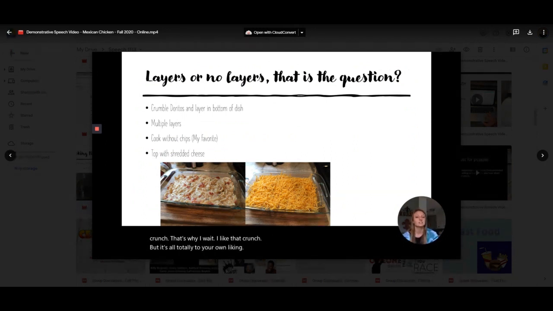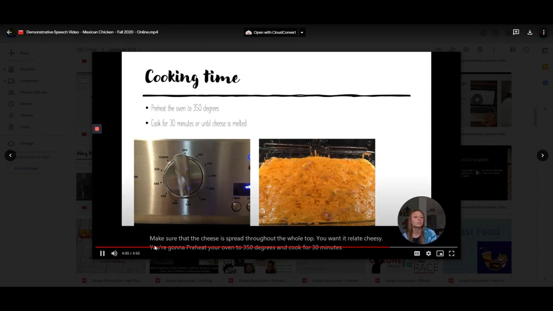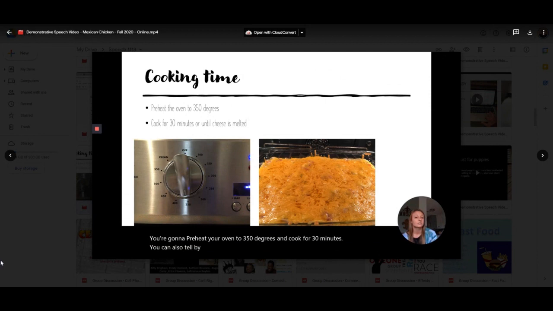Make sure that the cheese is spread throughout the whole top. You want it really cheesy. You're going to preheat your oven to 350 degrees and cook for 30 minutes. You can also tell by the cheese when it's melted throughout. That's an indicator that it's done and ready.